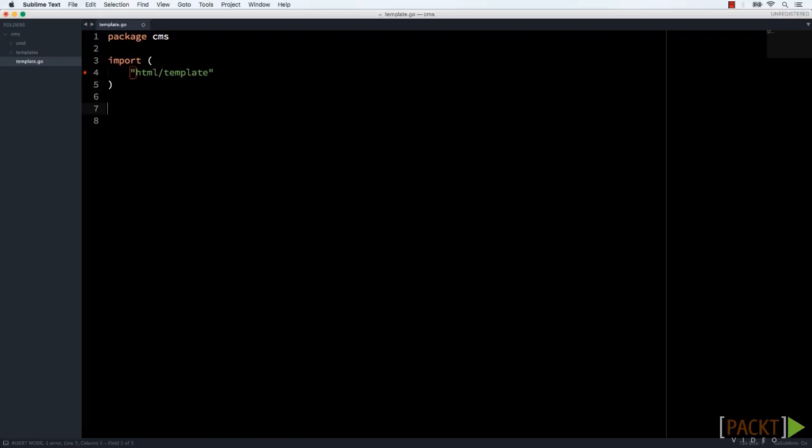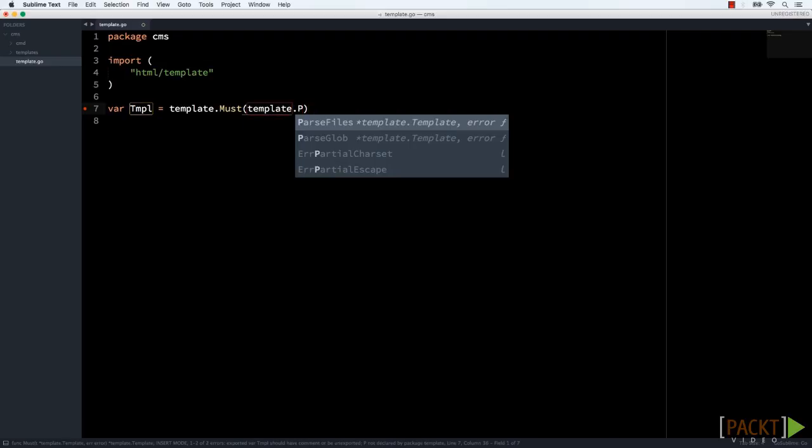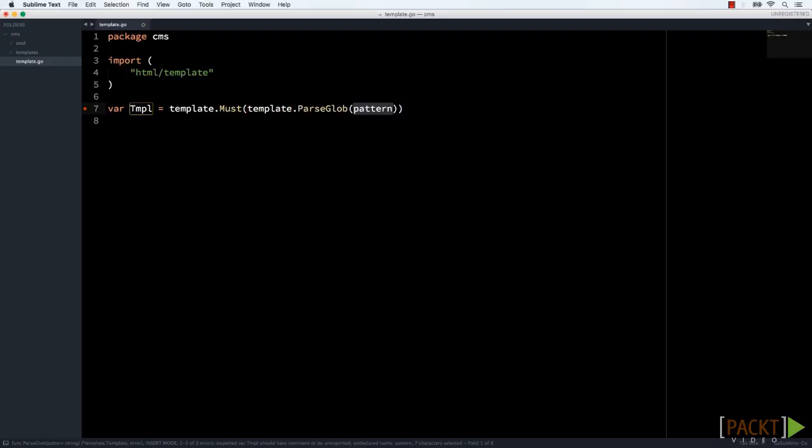Template.Must is just a utility for template initialization, and template.ParseGlob parses and reads all the templates from a directory and loads them into memory when our application starts. This is very useful, since you definitely don't want to read a template from a file every time you need to render a template. You might have noticed the TMPL here is capitalized.